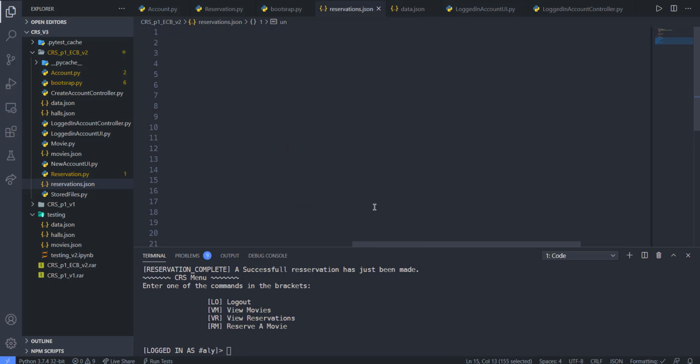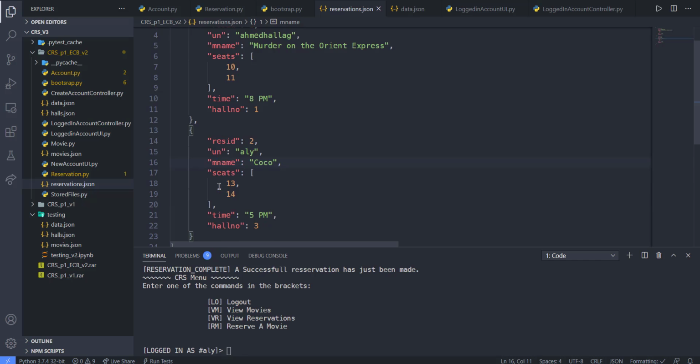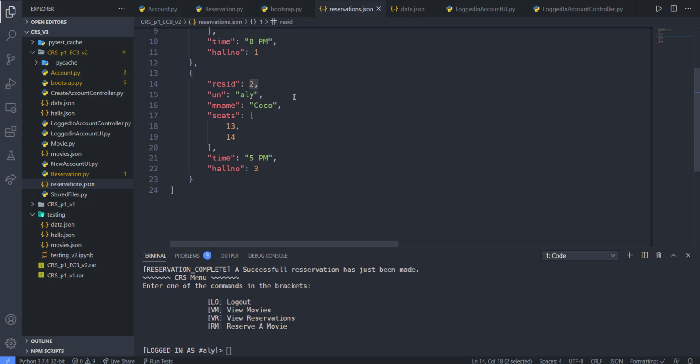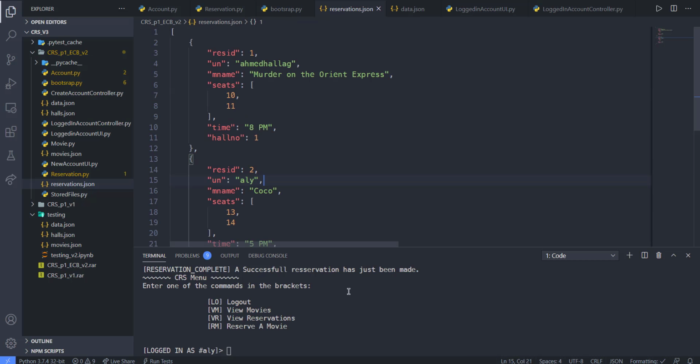Let's take a look at reservation.json. You're gonna see that the next reservation has continued from the previous one, which was at reservation 1. It has continued into reservation ID 2. Alright, so it seems that things are working perfectly. One last thing is that to view the reservation that we have made, right?